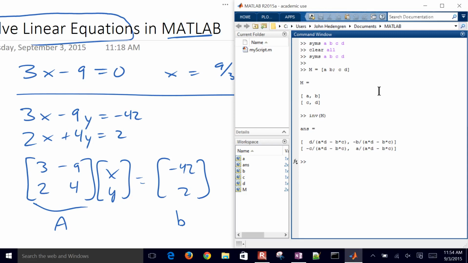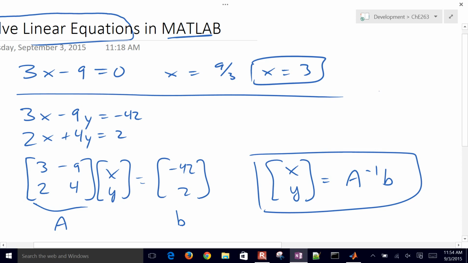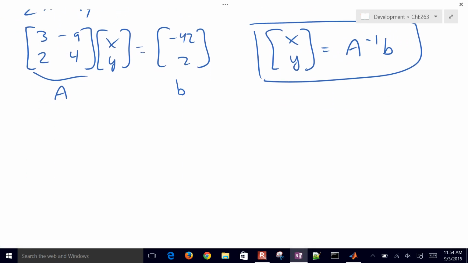Okay, so let's say I had the B vector equals, let's say not B vector now, let's just call it something else. I'll just call it the right hand side equals 2 and negative 1. Okay, and then my solution Z then is going to be inverse of M times right hand side. Okay, and then it shows it in symbolic form. So we can either do this in exact or symbolic form. Let's go ahead and try just another example in MATLAB, and I'll let you try it first.